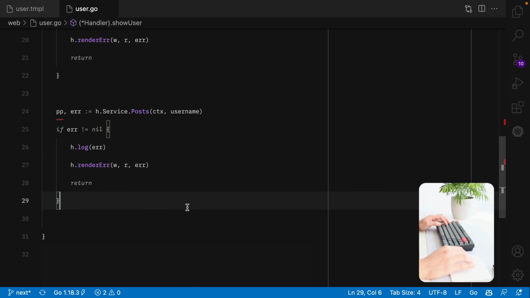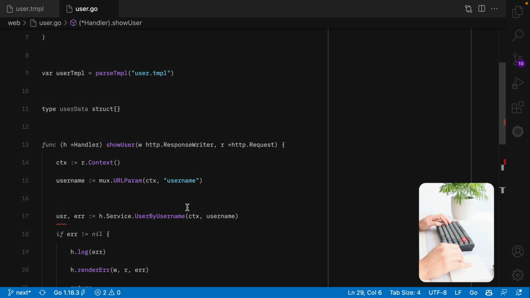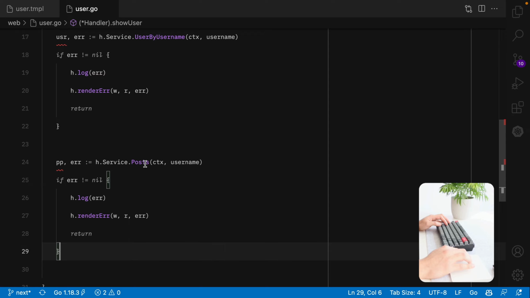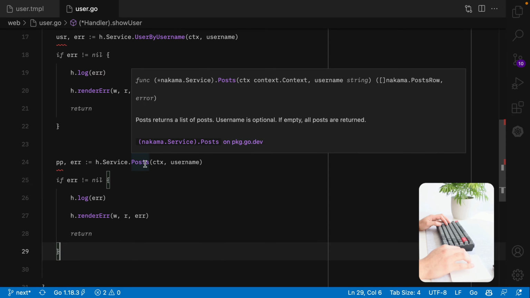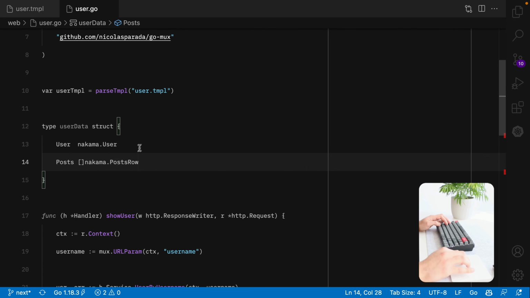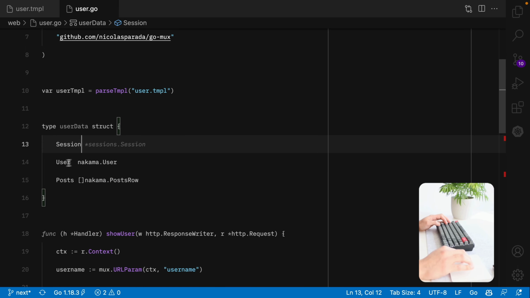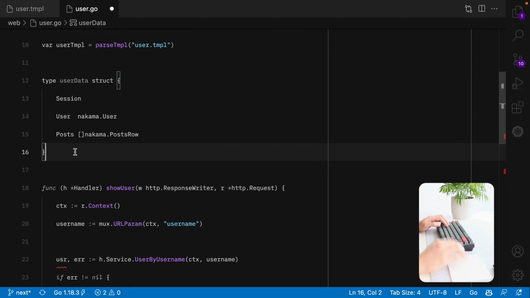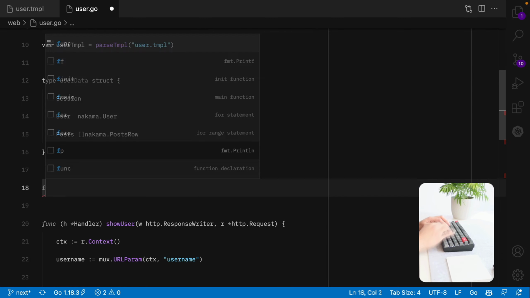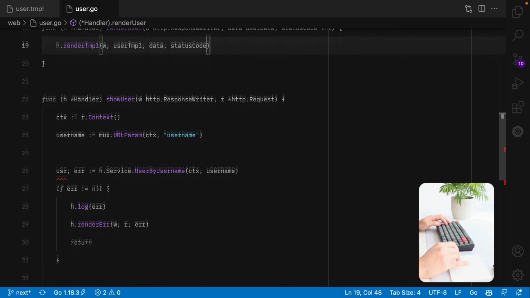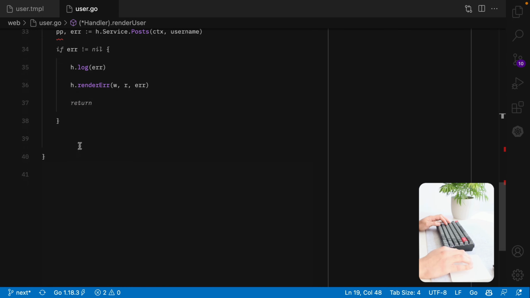All right, that's it. Now we need to define the data for the template. This is a user and a list of post rows. Like this. Don't forget to also include the session, which is required for all the templates. We also need a function to render this template. Like this. Now we just need to call it here at the bottom.